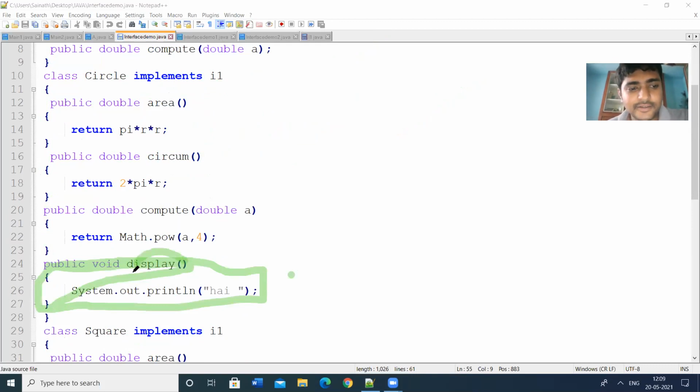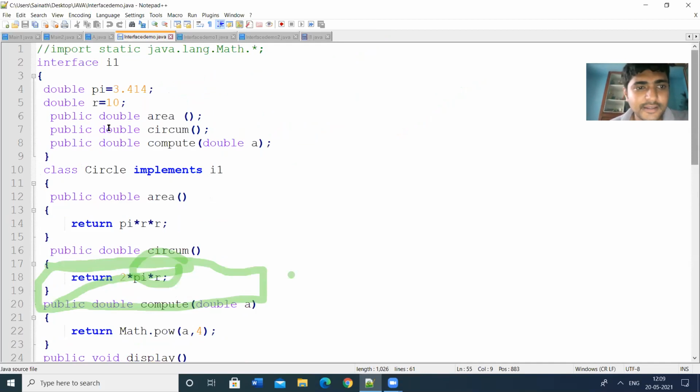So the display method is not declared in the interface. See here, we don't have the display method here. So we are using another method. We are creating an extra method.